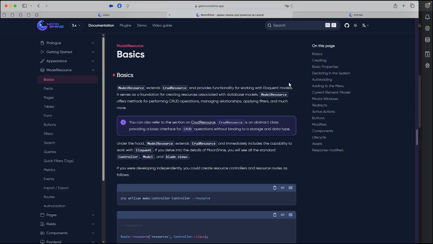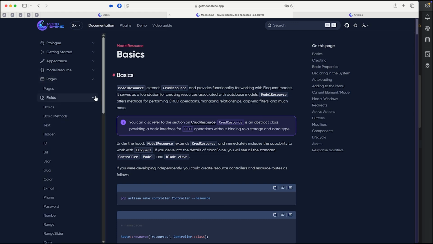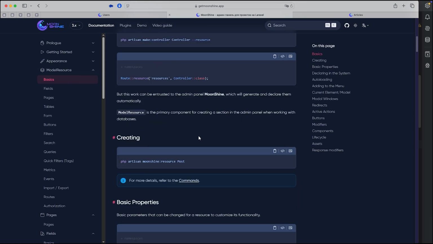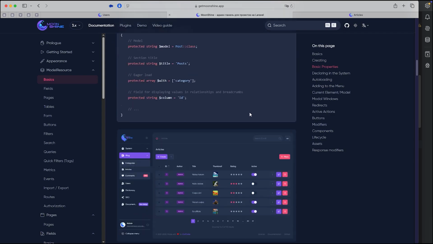Now, friends, let's go back to the documentation and go through the basics of ModelResource from top to bottom. I highly recommend familiarizing yourself with the basics. Don't just jump straight into tables or queries. Make sure to read the fundamentals. In ModelResource, in pages, and especially in fields, there's a lifecycle. This is very important information to understand how fields and everything else in Moonshine work. Okay, the basics. We've understood how to create resources. We've figured out the basic properties. We've seen what a resource looks like.